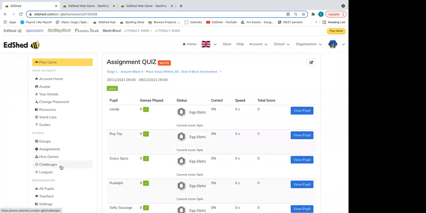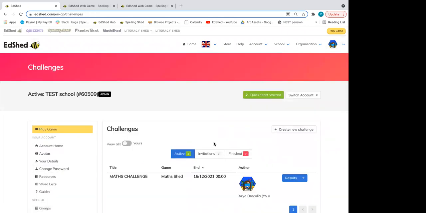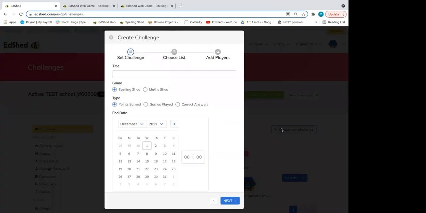We've also got challenges. Now, these are extra motivational tools. You can basically use these as competitions between classes, which are really good. So you can click create new challenge, give it a title, whatever it is.